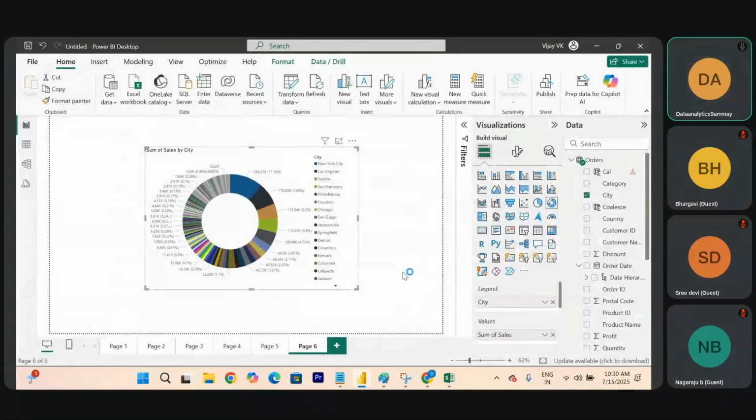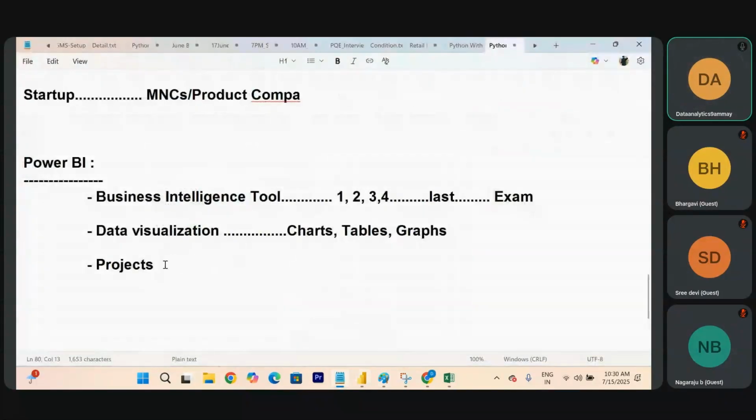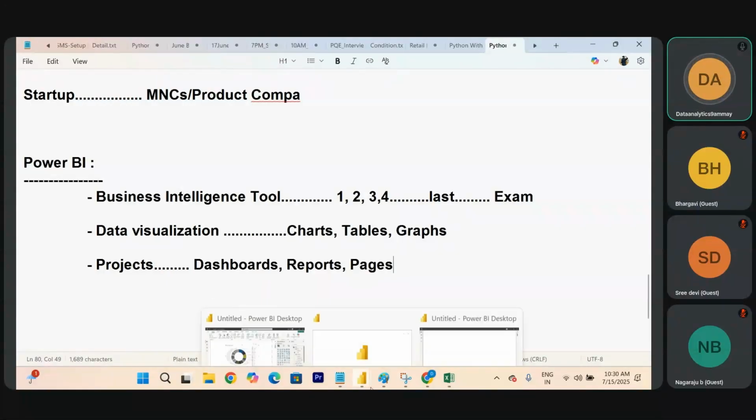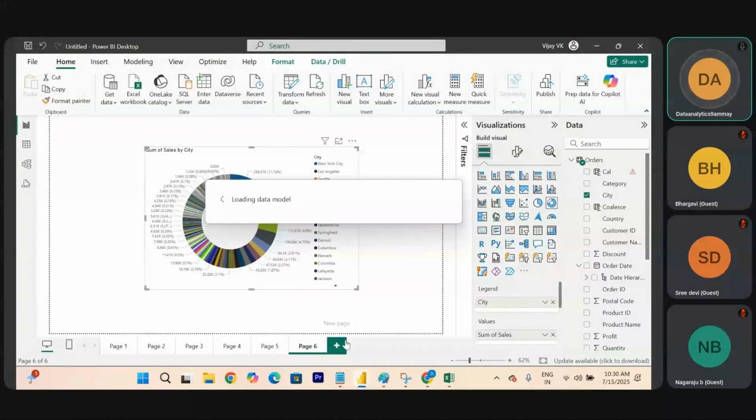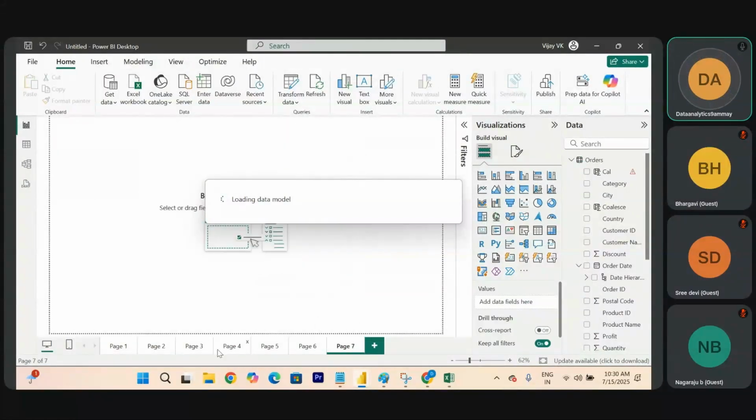Let me open another one. Here the project we call a dashboard, or you can also call it a report. You can also call it pages. This is the project name. Here you observe page 1, page 2, like this. Every page you can convert into one project. Simple. So you can go for as many pages as you want.